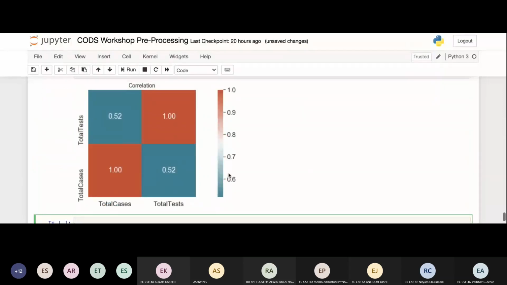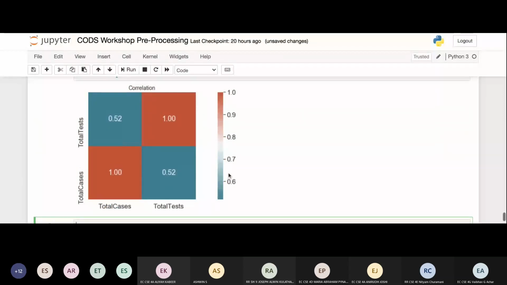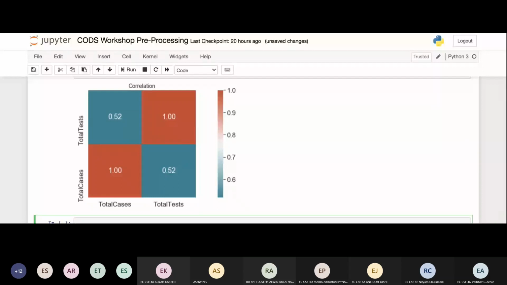Here I've plotted the heat map only for 2 columns, that's total cases and total tests. And these values here show you how they're correlated. So you can see that total cases and total tests have a positive correlation of 0.52. So it helps a lot in finding which columns are related to one another, or finding relationships between 2 variables. Okay, so that's about it with the plots.